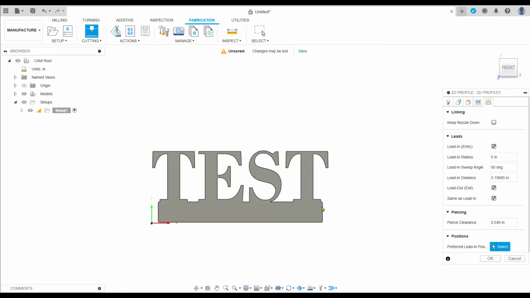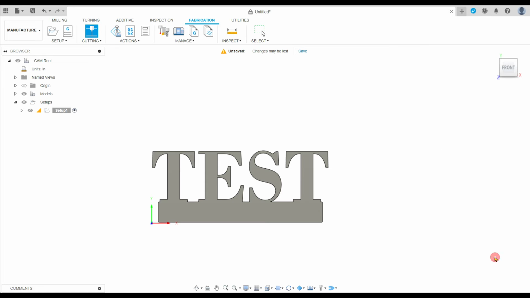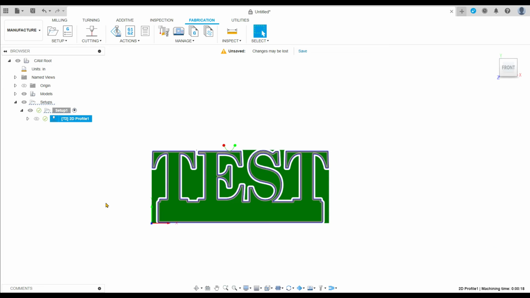Because this is a big piece, it's just going to be one outside cut to be real simple. I'm going to make this lead in radius 0.2. It'll be a nice wide sweep and you'll see that. And then I hit OK. And the computer does its thinking. We have a green check that tells us that it created a path for everything in the design.